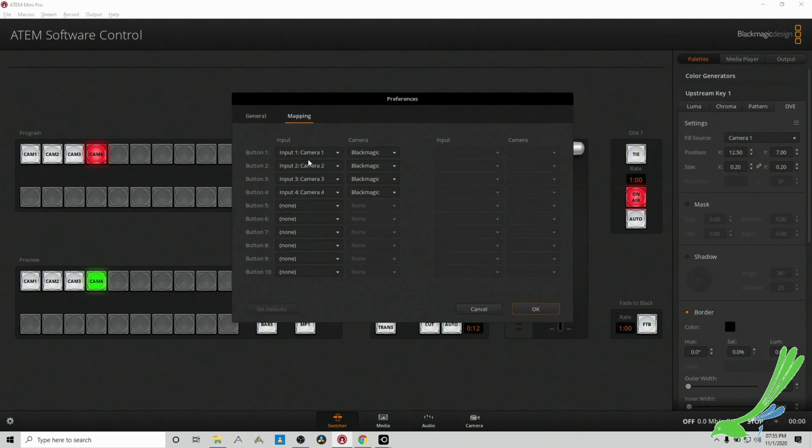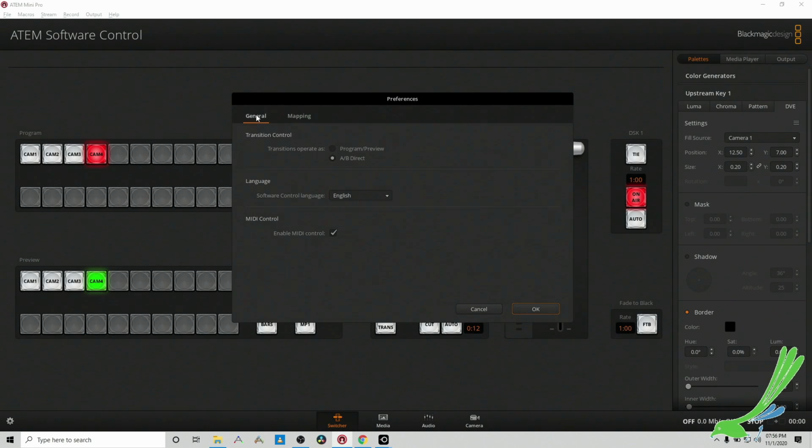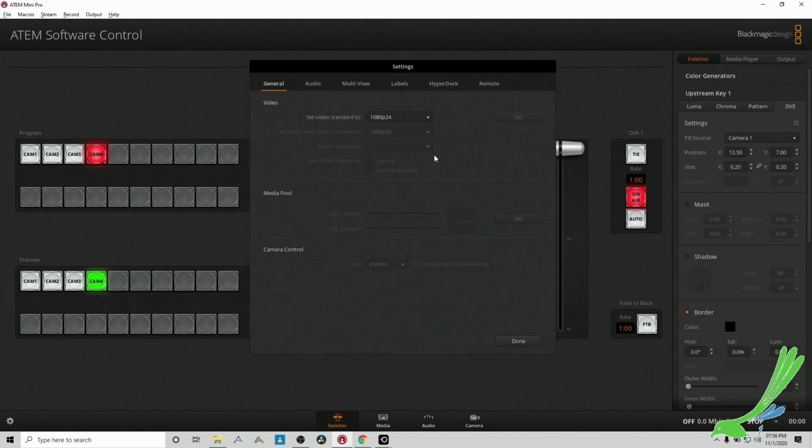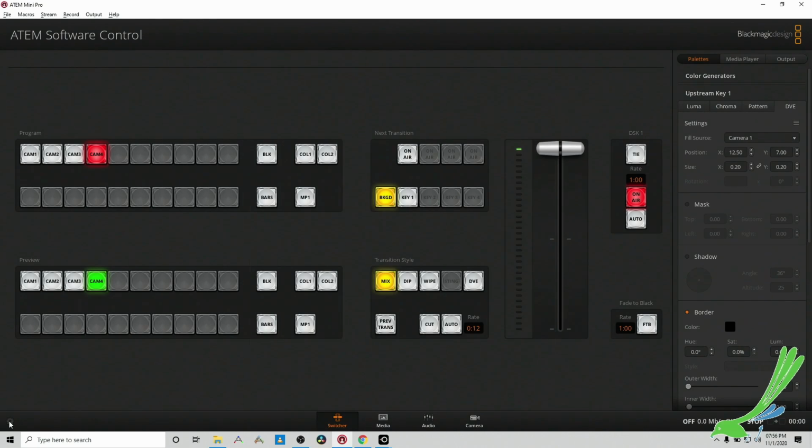You can reorder what input is going where without having to reconnect the cables. You can only switch those on the camera if it's an actual Blackmagic camera, so that's just what it is. You also down here have the little gear for more options and settings. You can tell it your video setup, which I probably need to change to there. Done. Go back here.